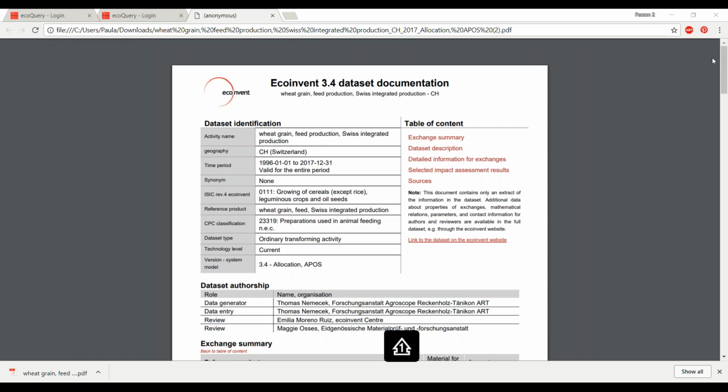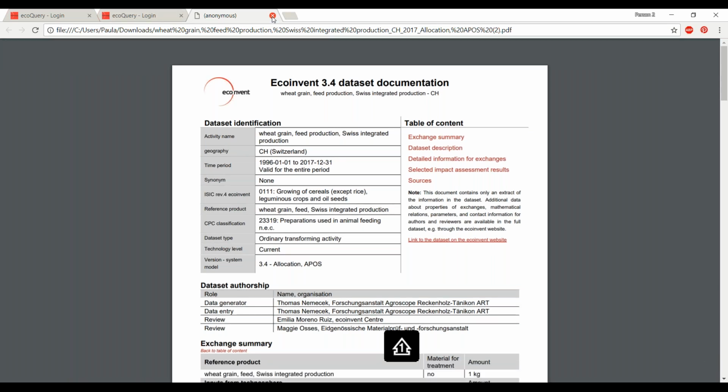Another question, I think that's more for you, Emilia, if you could briefly capture the difference between, I don't know if that's possible, the APOS and the cutoff libraries in Ecoinvent. If I can explain what is the difference between system models, cutoff, and APOS? Yes. Shortly, you're asking me too much here.